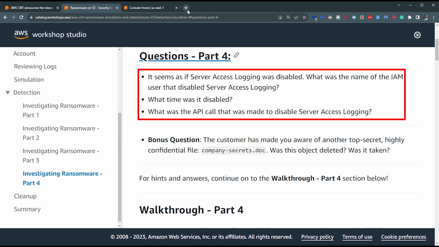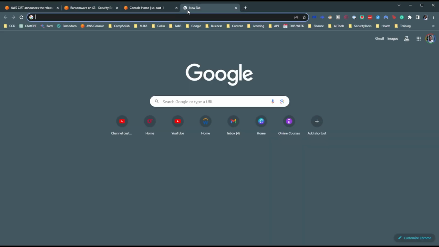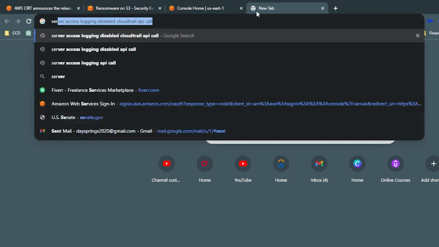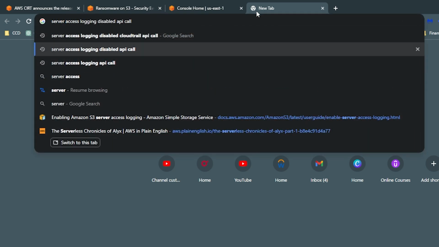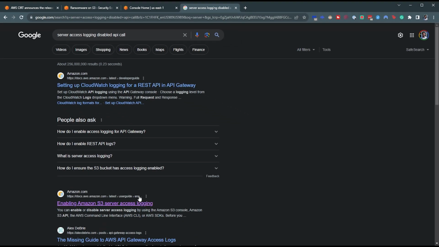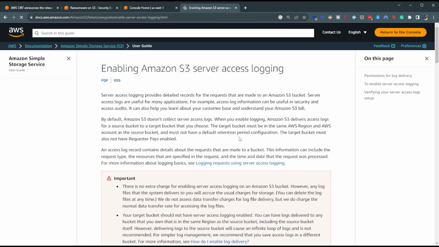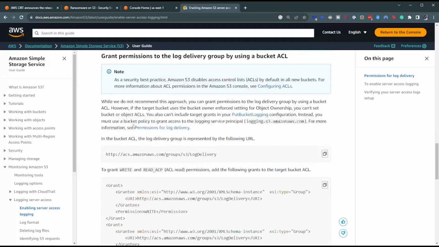So once again, like I mentioned in past videos, if you're not quite sure what the API call for something is, you could just Google it. So let's do a server access logging disabled CloudTrail API call. Actually, let's see, enabling AWS S3 server access logging. Let's take a look at that one and try to scroll through here.